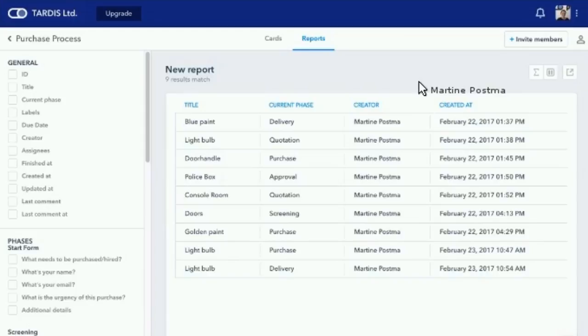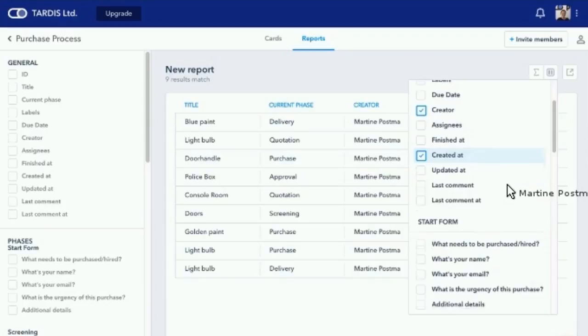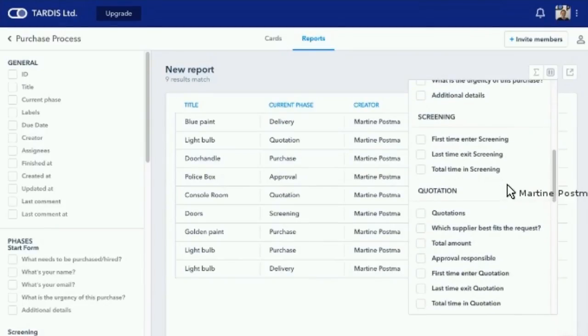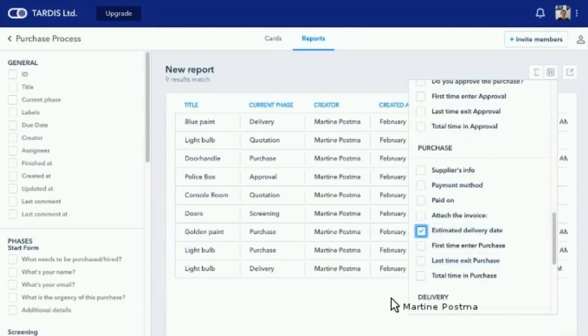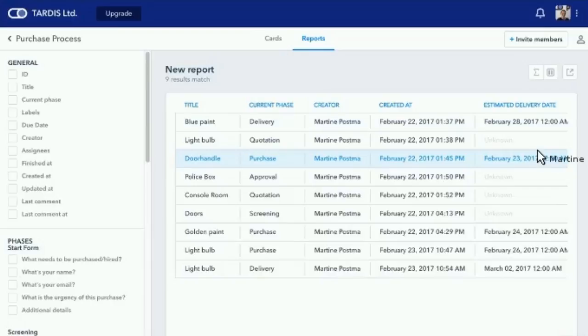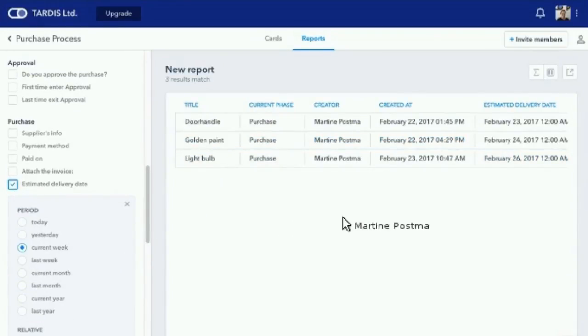So I have to add a column to my phase, and because it's in the purchasing phase, I have to move down here, and I select the estimated delivery date. And as you can see, it appears here as a column. In my case, I'm very interested in the amount of deliveries that are going to be made this week. So in the filtering panel, we also scroll down to the purchasing phase, click estimated delivery date so that it matches the column, and say current week. And as you can see, there are 3 purchases that are going to be delivered this week.